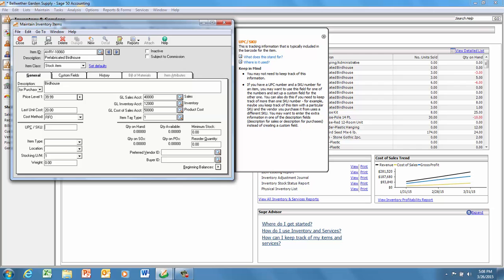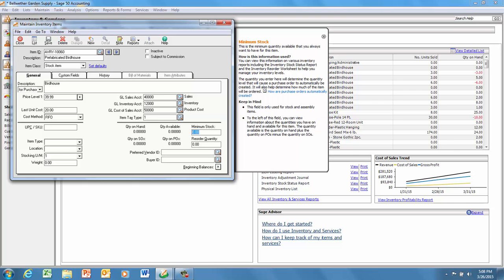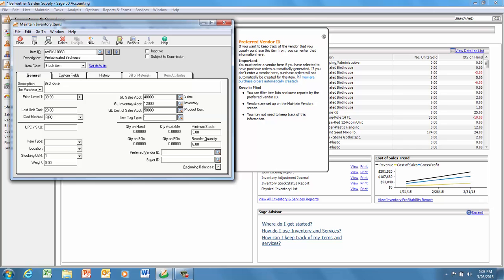Okay? This minimum stock here tells me how many of these items I want to make sure that I have in stock at all times as a minimum. So if I want to say that I want 3 of these to be in stock, once I get down to 3, is there a certain amount that I want to automatically reorder? So yes, I'm going to order 6 of them. Whenever I get down to 3, Sage is going to remind me, hey, you're down to only having 3 left. You need to reorder another 6.